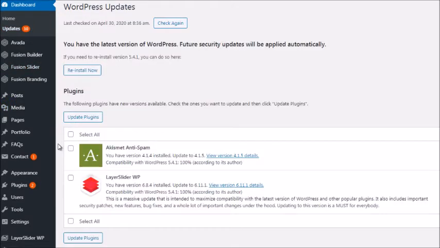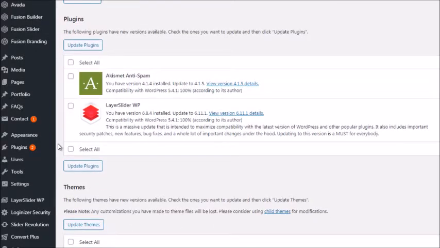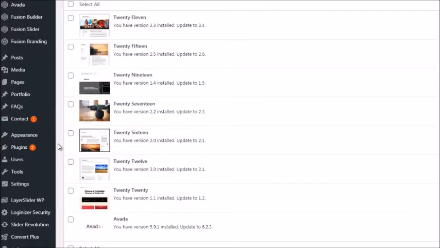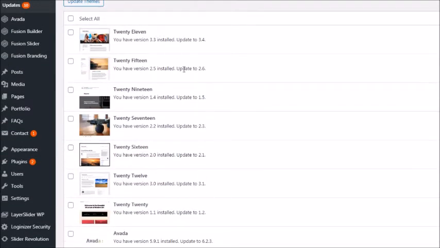Now, going through here, besides the updates, if I click on updates here, you'll see that these two plugins need to be updated. And if I scroll down, you'll see that all of these different themes, some of them maybe I need to go ahead and delete or update.